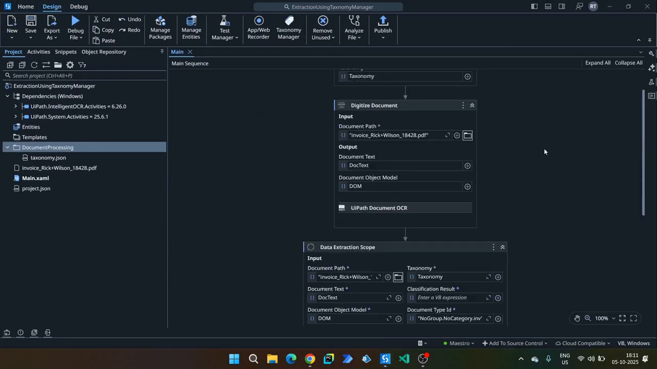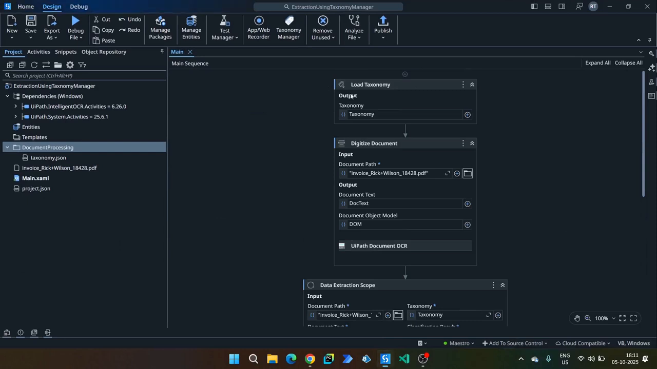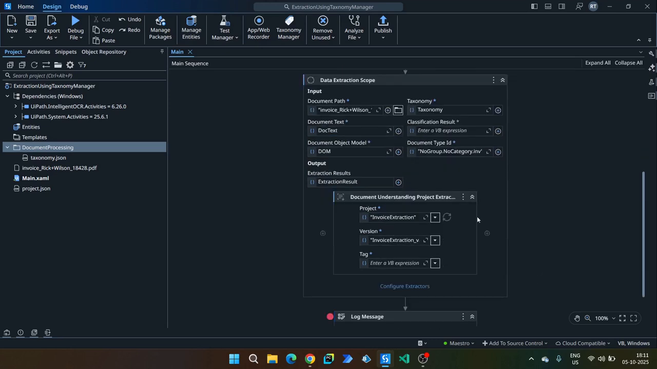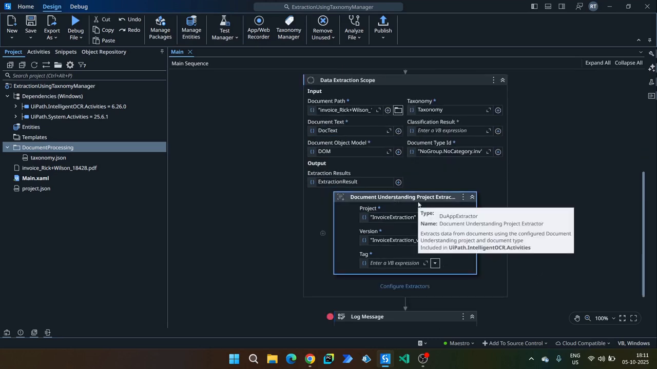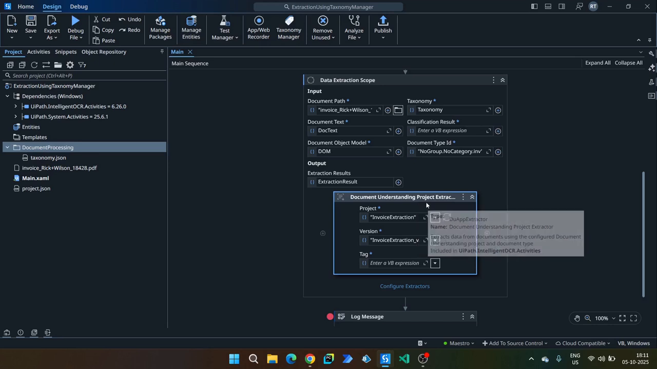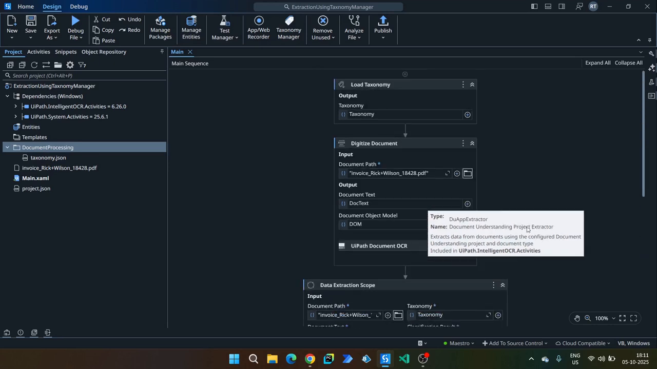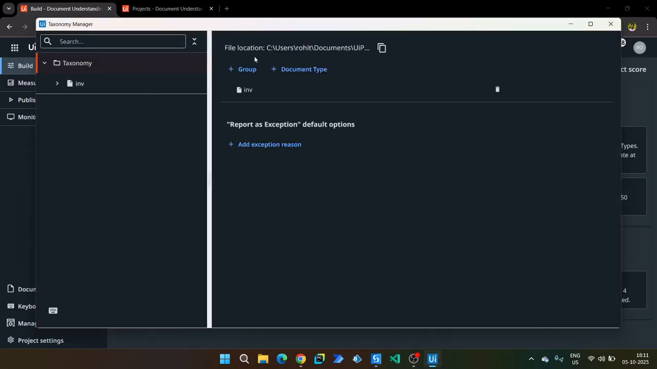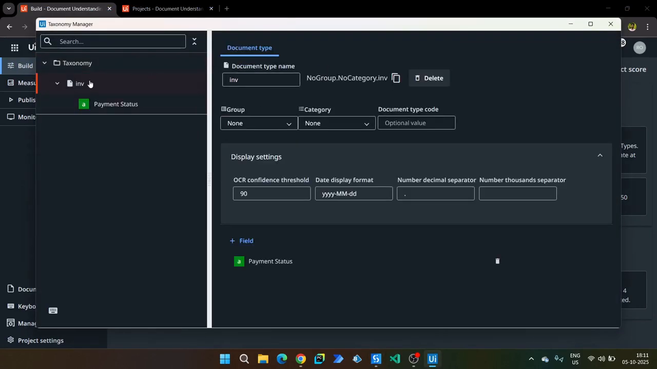Okay, so another workflow would be using the taxonomy. Here you create a taxonomy, you digitize the document, then you use the data extraction scope, and then you use the document understanding project that you have created, or maybe you have exported or imported. Okay, so this is how the taxonomy looks. I have not created any group or anything. I have just created a simple document type named INV, and I'm just trying to extract a single field out of that document.